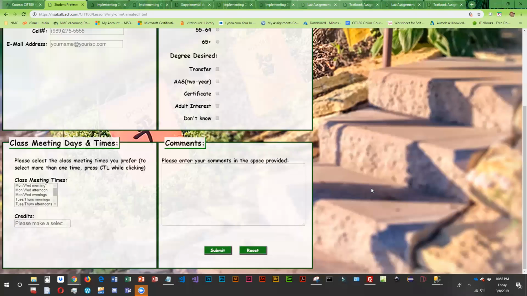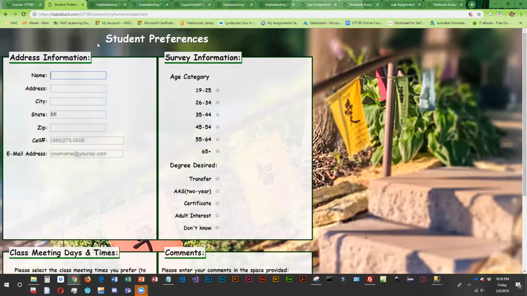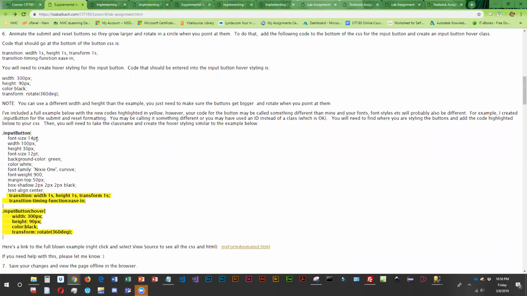Okay, and if you would prefer to do something else, that is perfectly fine. Okay, I've provided the code and instructions to make it do the sliding, to make those buttons rotate and get bigger. But if you want to explore and come up with your own thing for your form, that is perfectly fine. Okay, I do not have a problem with creativity. In fact, I like it. So if you want to deviate, that is okay. All right, so you do need to animate your form. You do need to animate the Flexbox model.